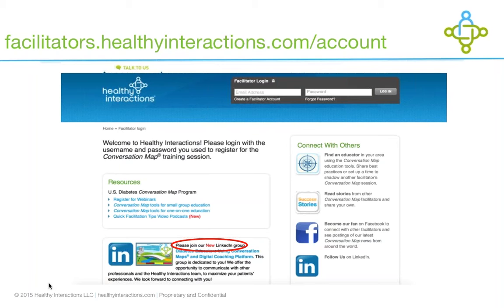So the resources that we will be discussing are what you see on this screenshot. What's new about this facilitator login is that we have added social media to best communicate with you. So we have a new LinkedIn group for the U.S.